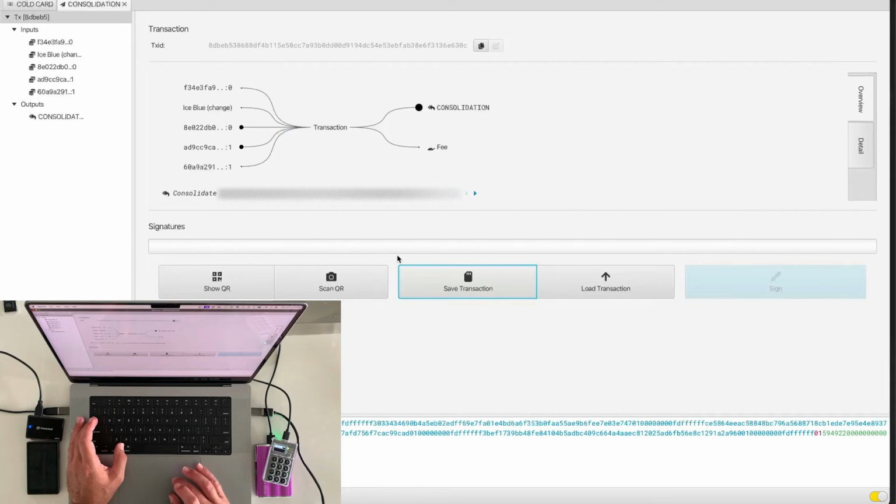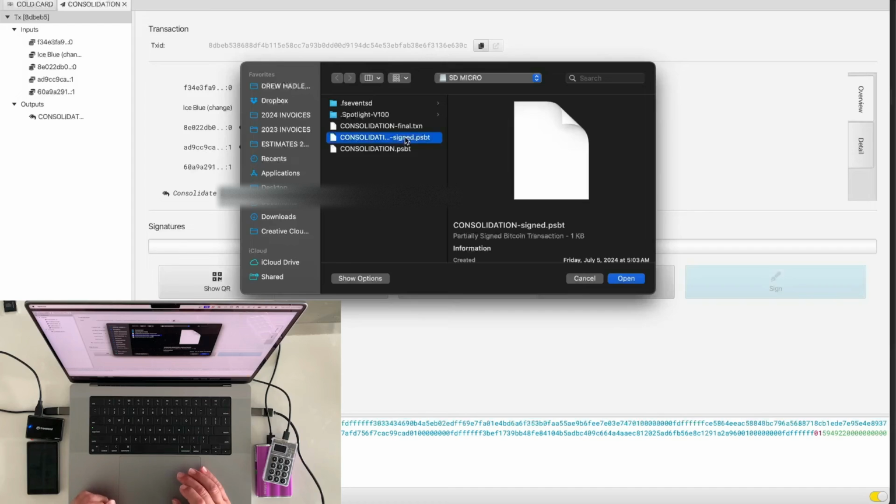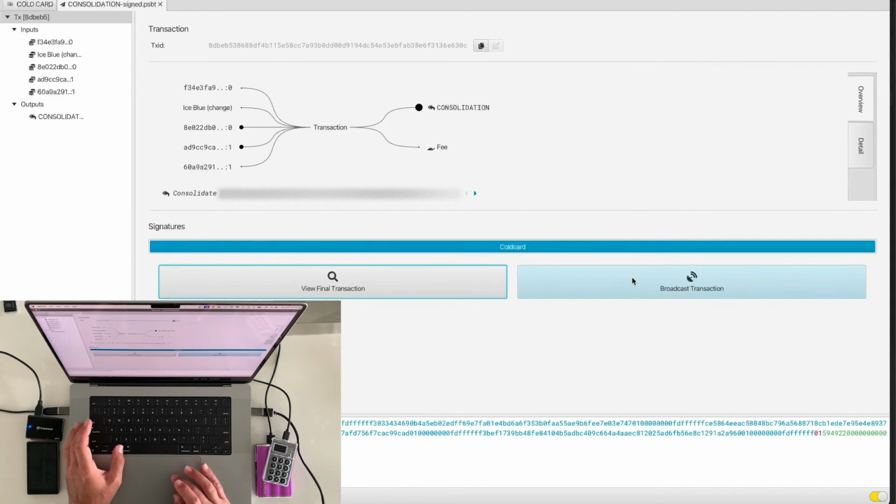Okay, so all we do now is we say load transaction. Okay, in Sparrow we say load transaction. It says from where, and what we want to do is load the signed PSBT. So the partly signed transaction, which has now been signed. Open that. Okay, so the signature is good, and all we do now is we just broadcast this to the network. But just before, just want to show you, you've got your UTXOs over here, and you're consolidating them into the one UTXO with your fee, which is there. Okay, so we hit broadcast, and that'll go off to the blockchain.